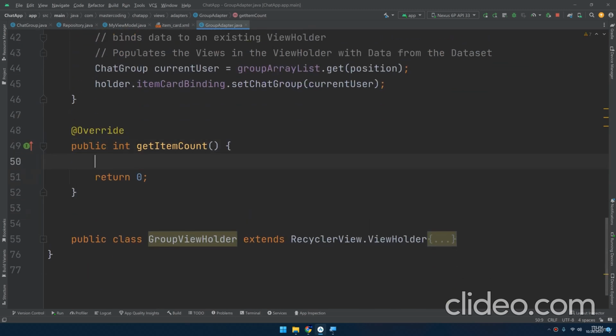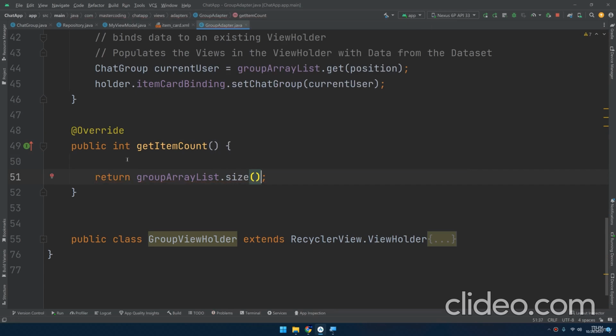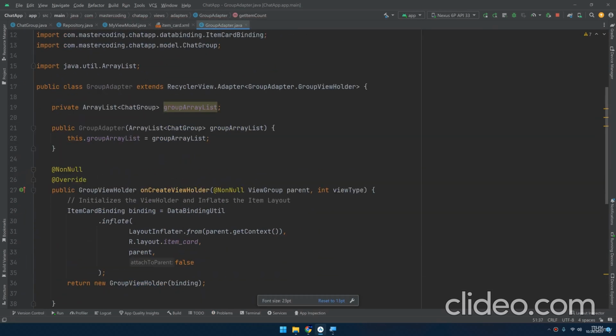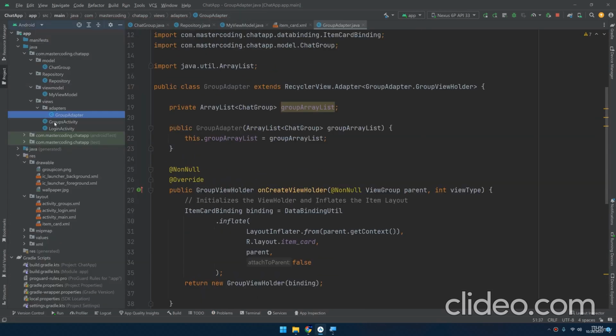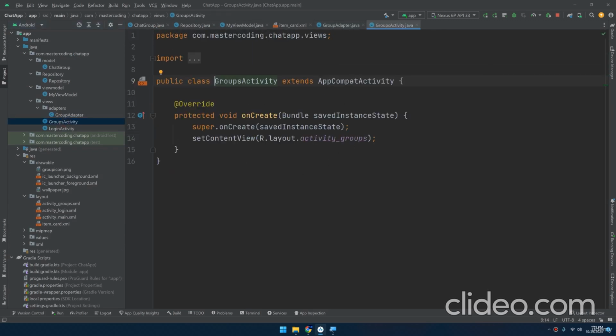And getItemCount. This is the last method. This returns how many items are in the recycler view or the list to be displayed. I need to return groupsArrayList.size(). So here we go. This is our group adapter. Now let's move to the groups activity and display all the groups in Firebase.